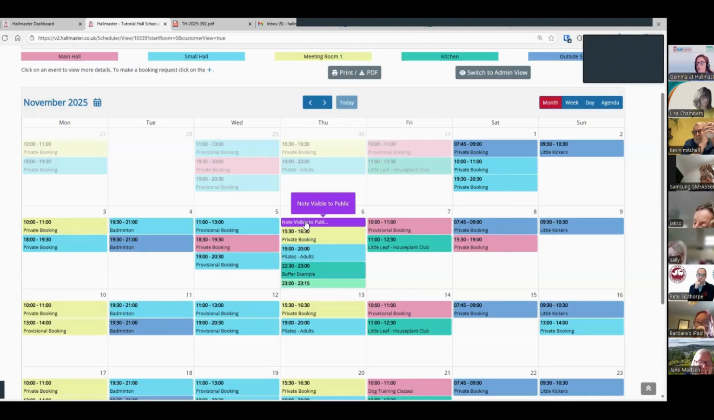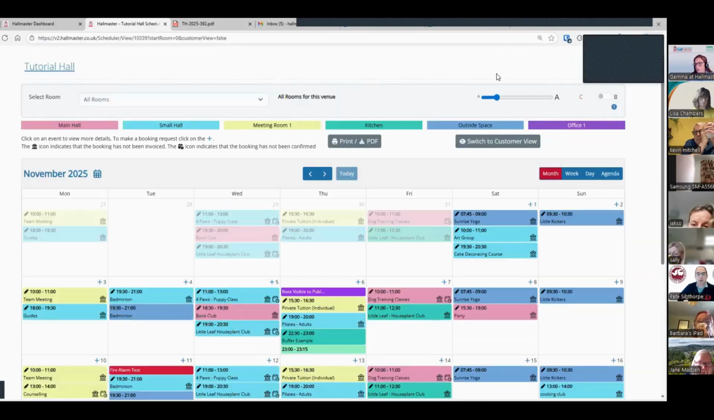You can add notes to your scheduler that are visible to the public. This can be really useful for indicating a bank holiday, for example, or if your venue's closed for Christmas. You can also add a buffer. This is useful if you'd like to create a natural gap between your bookings for one customer to leave the room before the next customer arrives. So this is the customer view of the scheduler. We'll switch back to administration view.